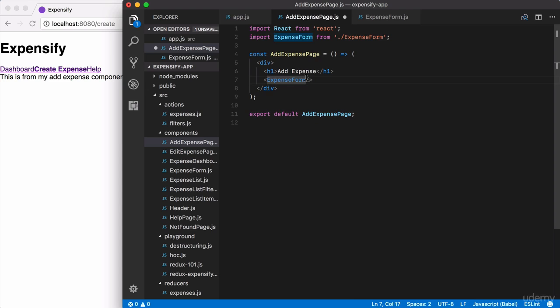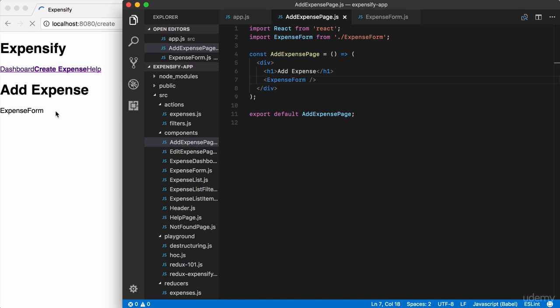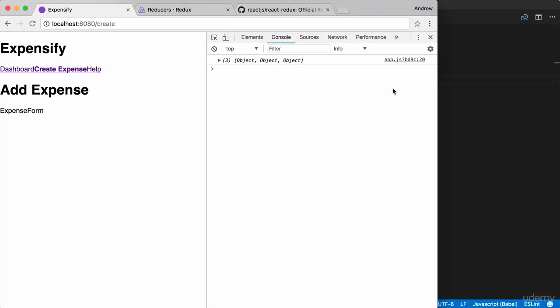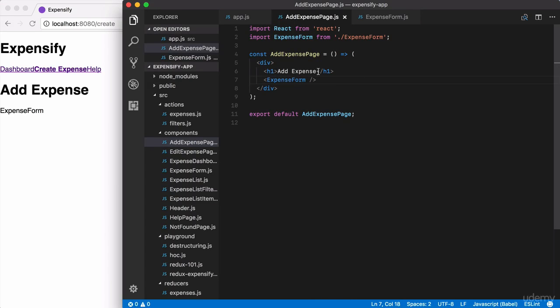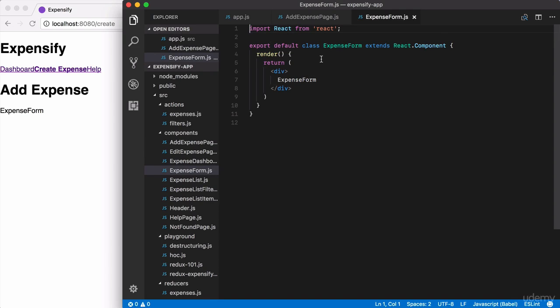Nice. So we have this in place, and if we save the file, we should see our basic dummy text showing up. So we're getting "Add Expense", that's coming from this component, and we are getting "expense form", that is coming from over here. So now that we have the basic version in place, let's focus on actually building out the form and the inputs we're going to need.